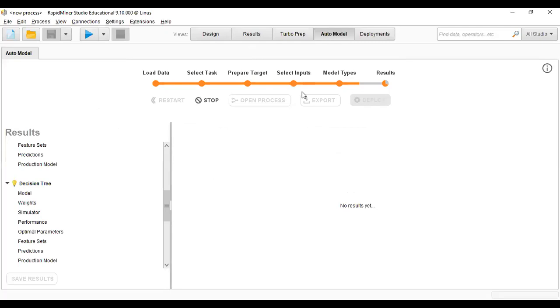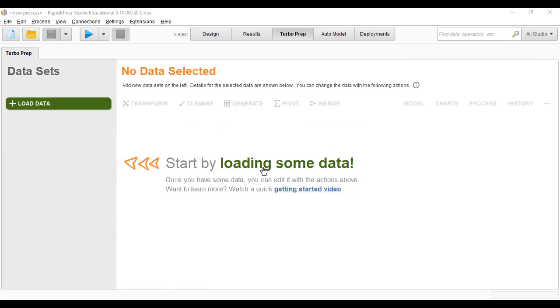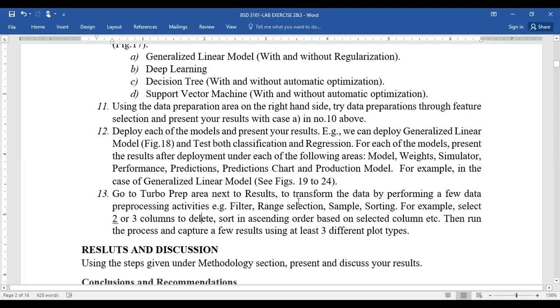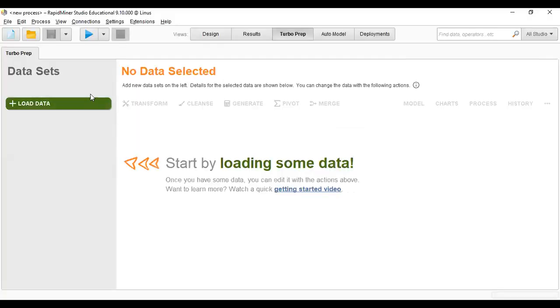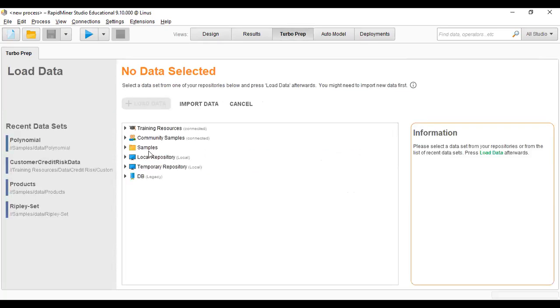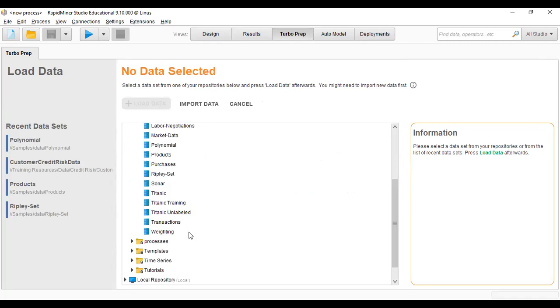Do you see the tab of preprocessing area? Yes, you come to the tab of preprocessing there. Then I'm saying to transform the data by performing a few data preprocessing activities, e.g. filter, range, selection, and so on. So when you go there, here you will have to load the data. And here we are dealing with the counterparty risk data. So you click load data, then you will find the data under samples, under data, it is called counter what?